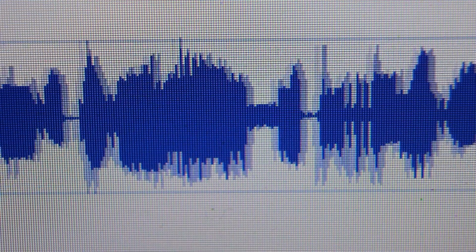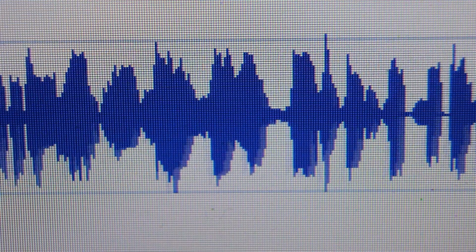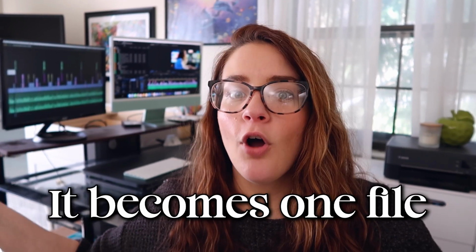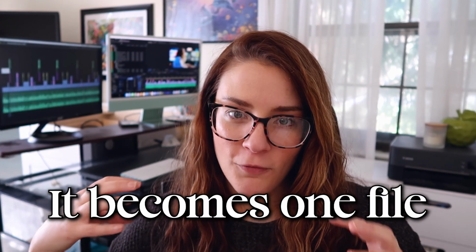But if you export the entire audio track all in and of itself, if you had to make any last minute changes, it would be really hard to do that because it's all compressed into one audio file. Thus, the term stems was created.